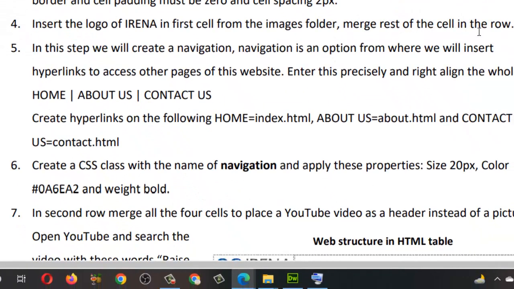Merge the rest of the cells in a row. You're getting my point? We are also integrating our computing subject with English as well. If you are not able to understand English, you cannot solve or create a website. You can create, but you must understand these statements, you must know how to read and understand the text, or how to interpret the text.